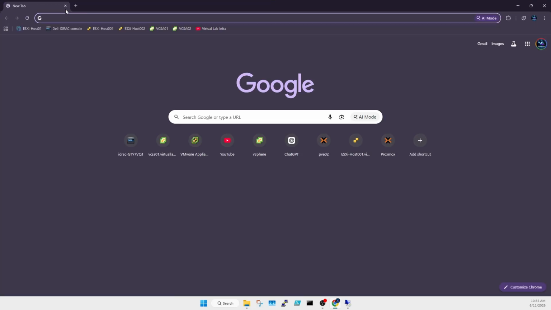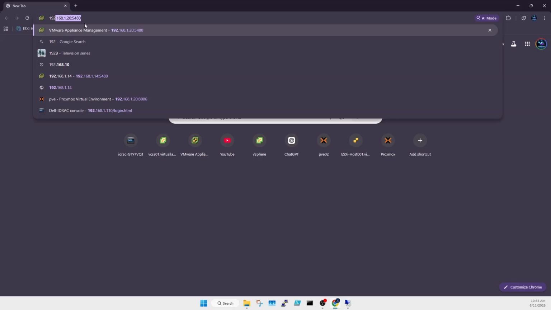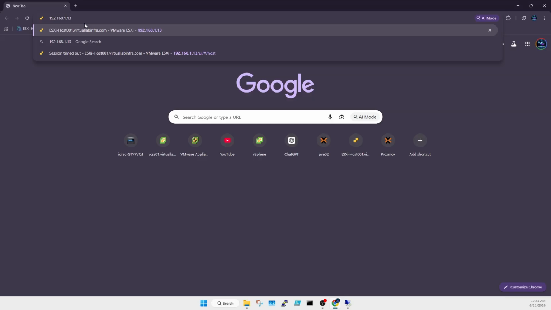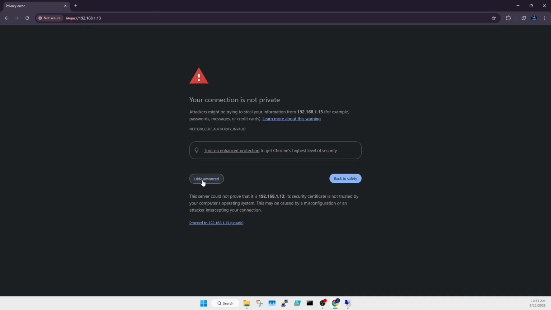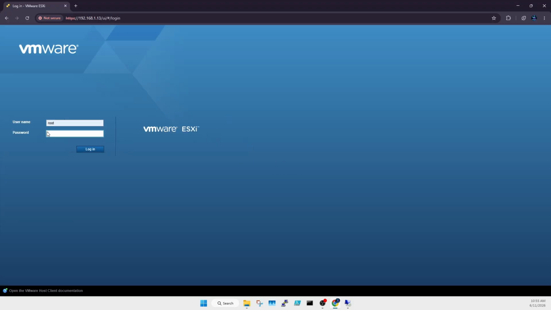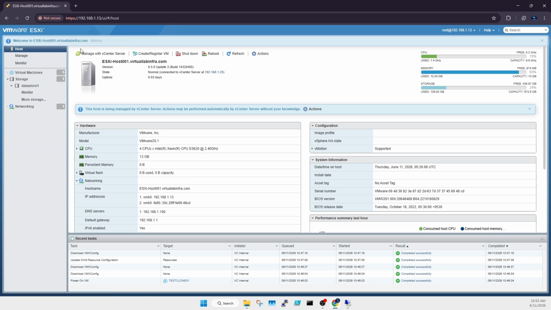If you type in the IP address or the host name, you will be able to access them. So if I type 192.168.1.13, as you can see, it's ESXi host 001 virtuallabinfra.com. So that's the host name of my first ESXi.